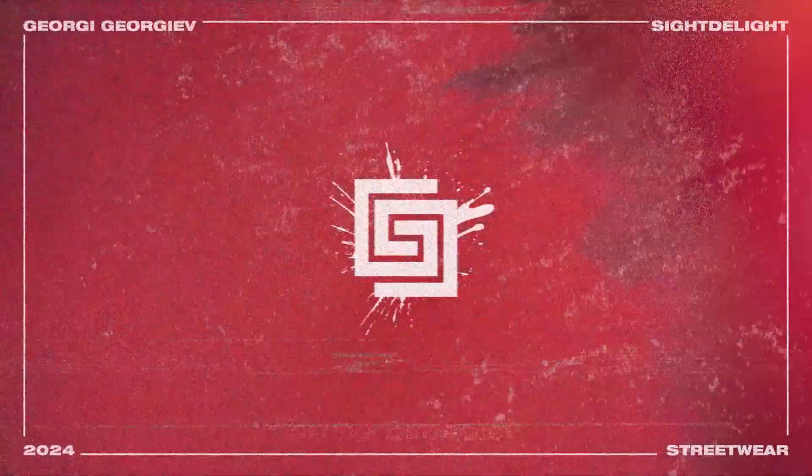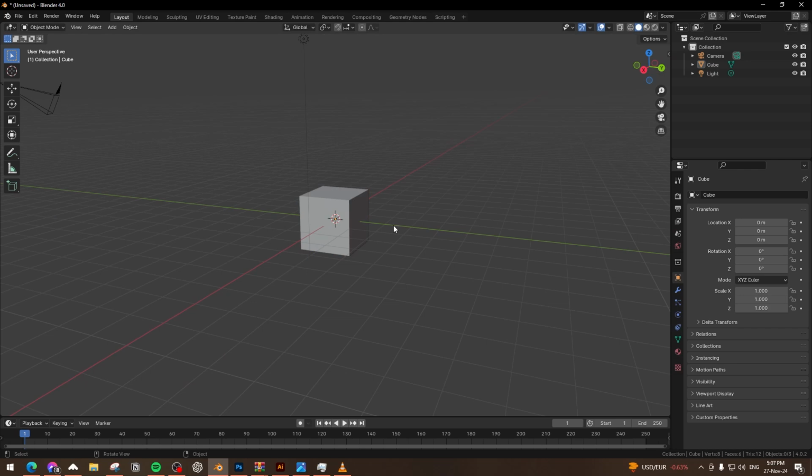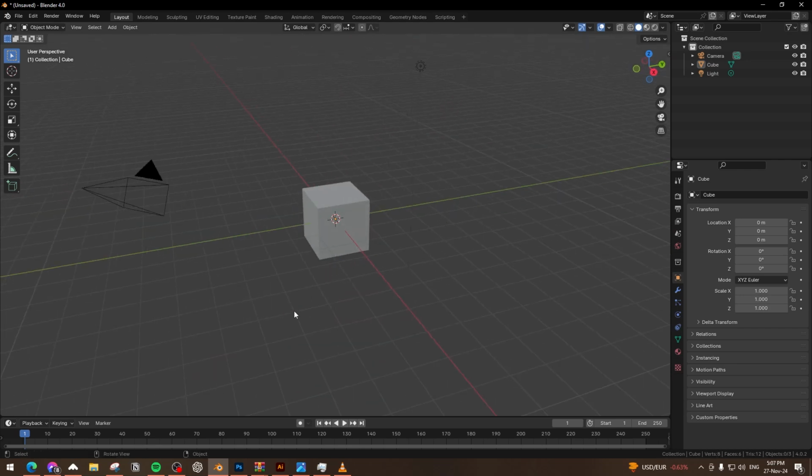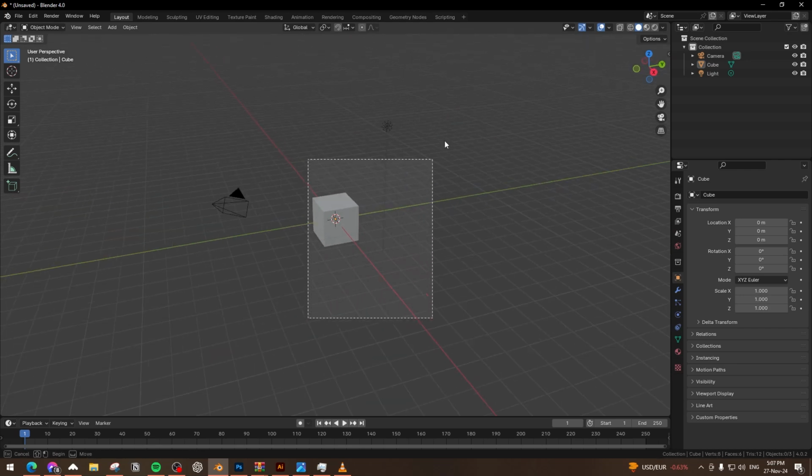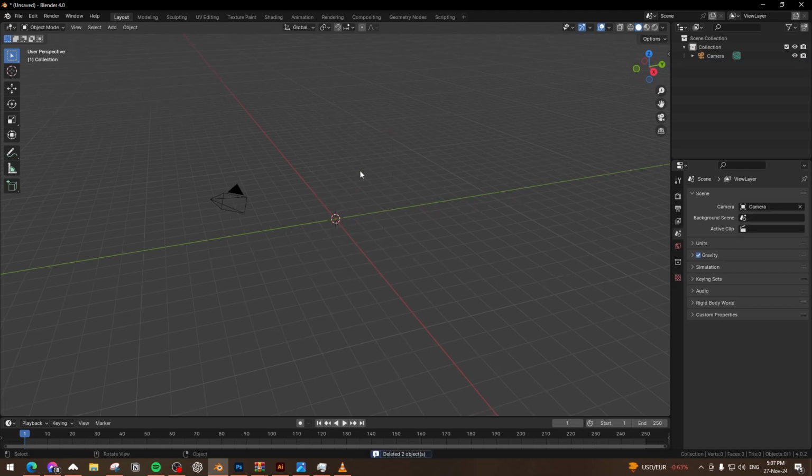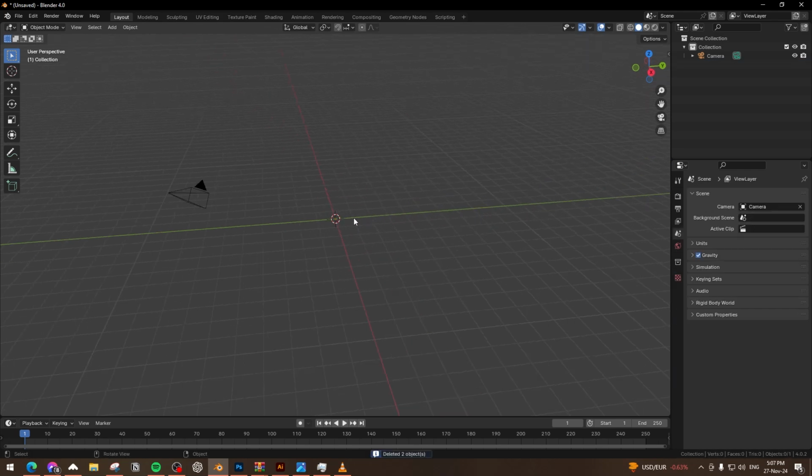Hi there. Today I'm going to show you how to make a wireframe SVG out of any 3D object in Blender. When you start with a plain file, you're going to have a cube and a light source. We're going to delete that and we're just going to leave a camera.